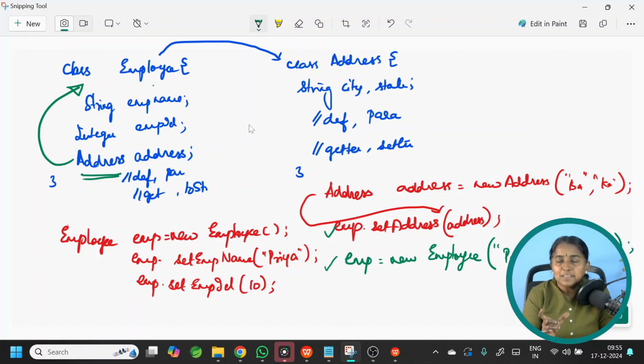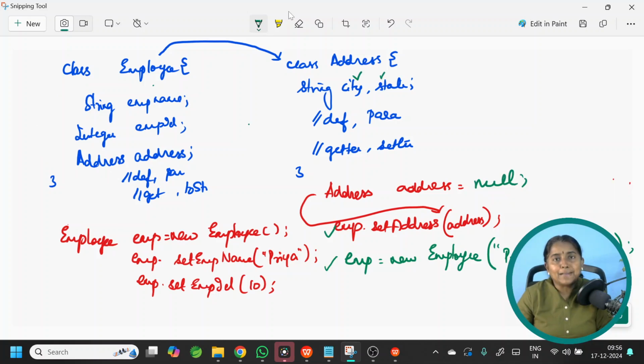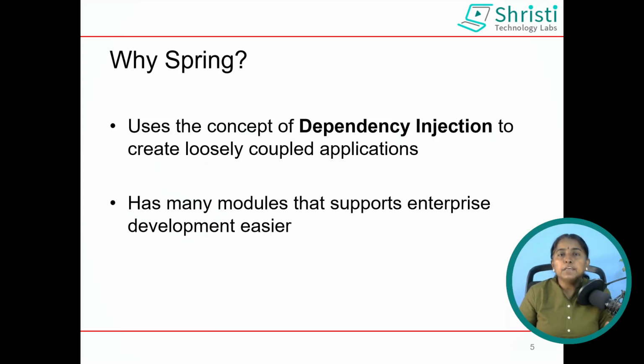When I say dependency injection, the dependencies needed for the class are injected automatically by Spring Framework. Now, the relationship or the dependency between the two classes is completely reduced. This will help us to develop loosely coupled applications. Let us go back to the slide. Spring uses the concept of dependency injection to develop loosely coupled applications. We will see still more about dependency injection.